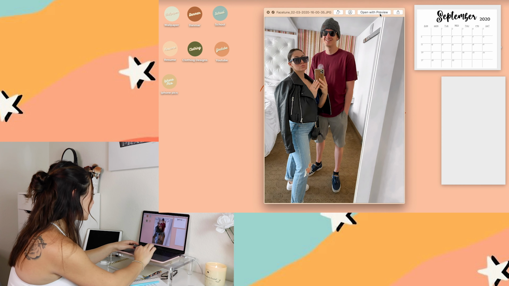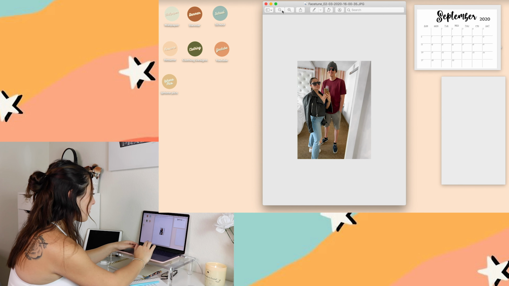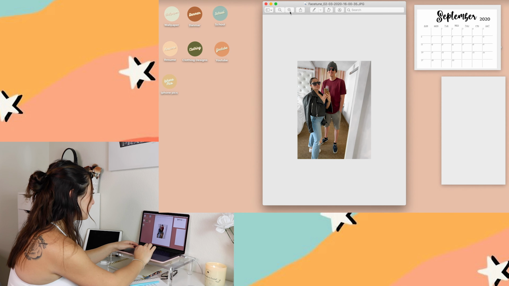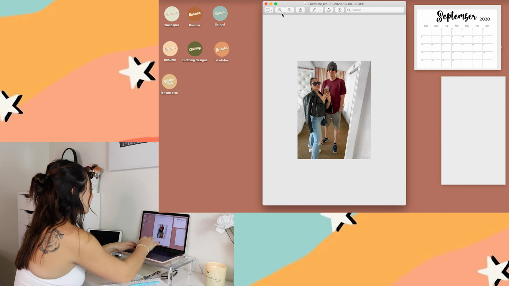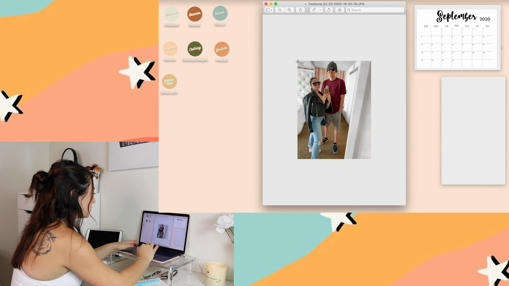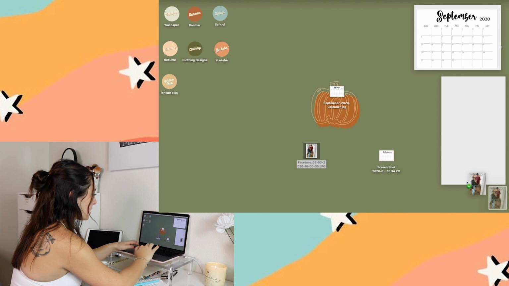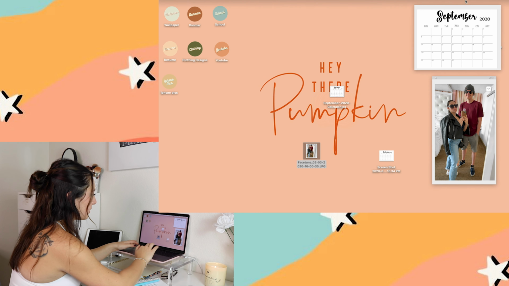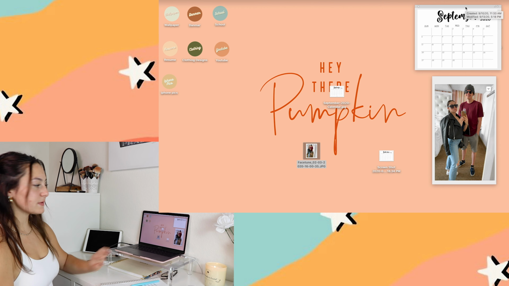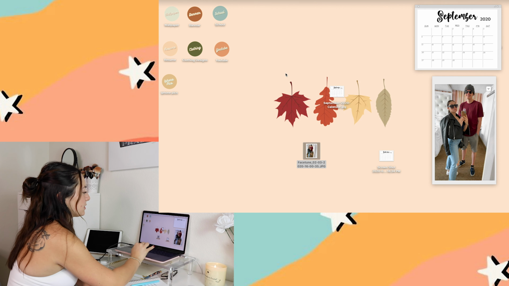So we're going to hit open with preview. We're going to magnify it to about, I'm going to do right here. Shift Command 4. Drag it to how you want it. And then you can just add it right in. And there you go. Now you have cute sticky notes of a calendar and some photos, and it's such a great way to customize your desktop.